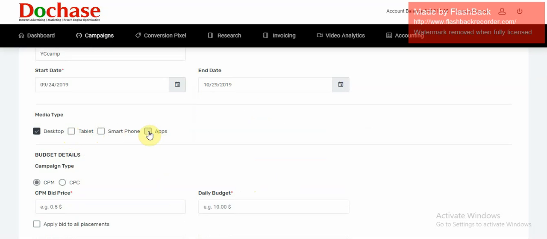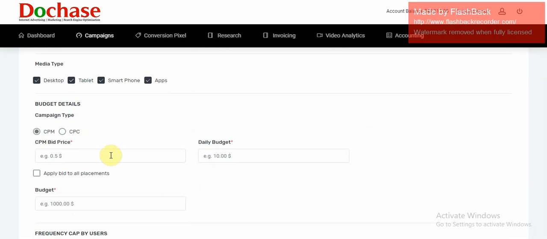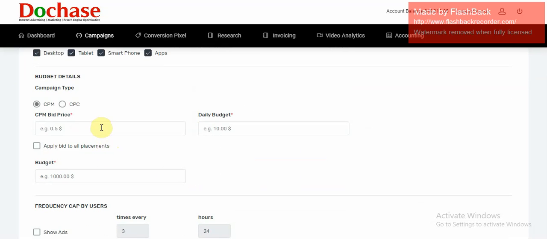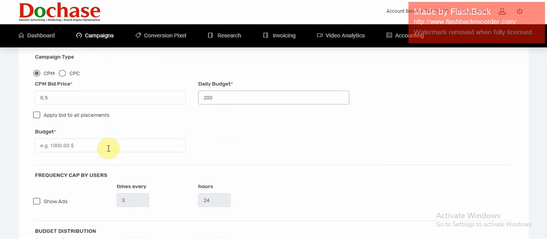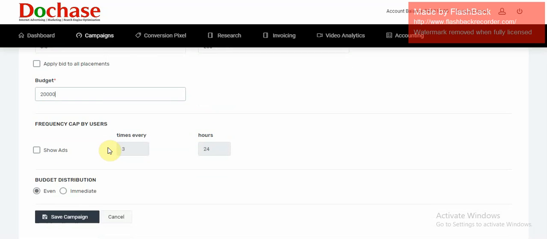smartphones, and apps. So when we select this, it cuts across all the data points, and we select CPM and a CPM price of 0.5, which is suitable for emerging market, and a daily budget of $200. And the total budget for this campaign is $20,000. And then you start the frequency capping.